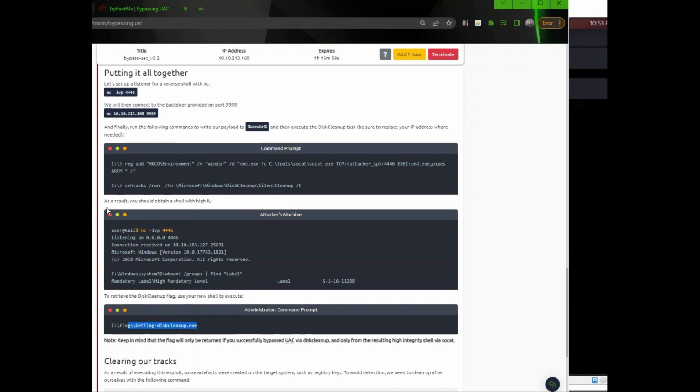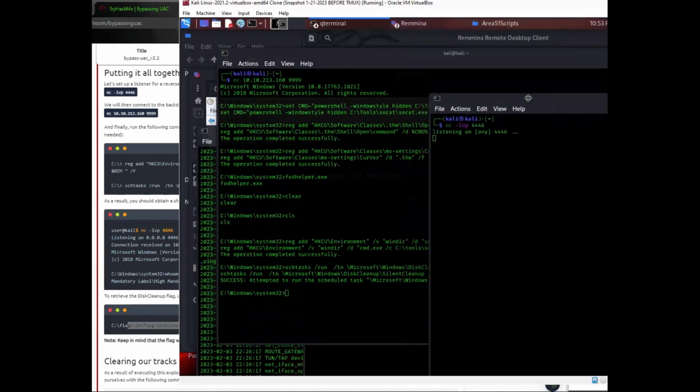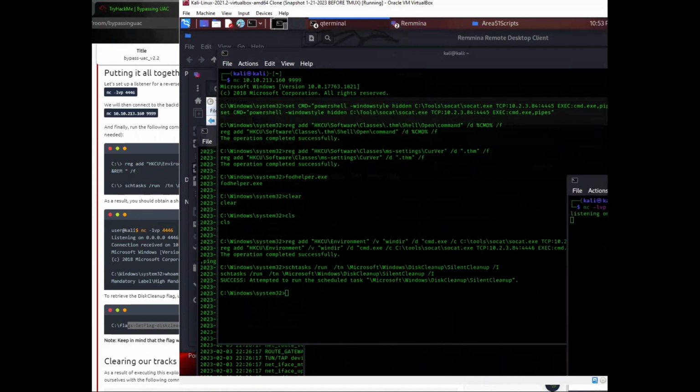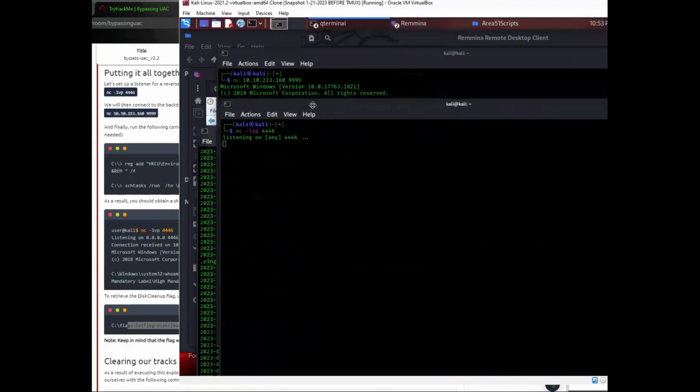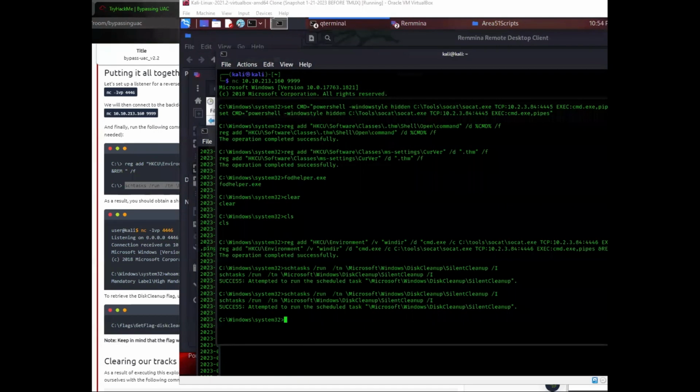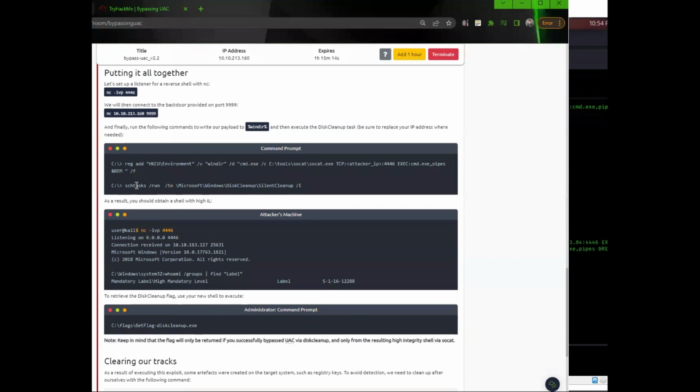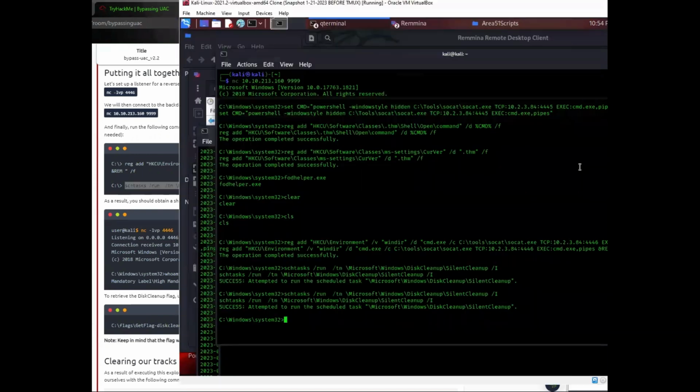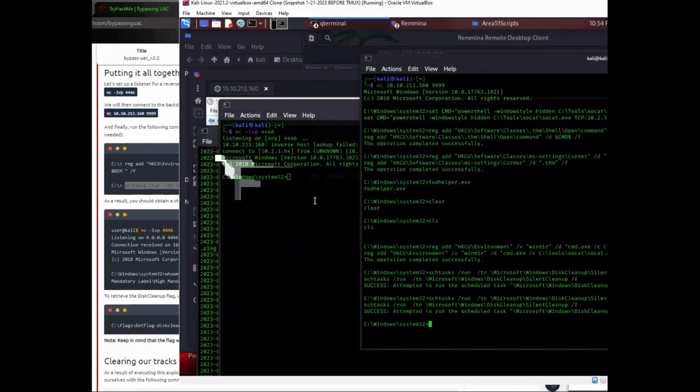All right. So if it's scheduled to run, I believe it should get back to us. Oh, okay, so running this SE task, this will schedule it to run right away silently in the background. So if you did that, then you should be able to get your reverse shell here.